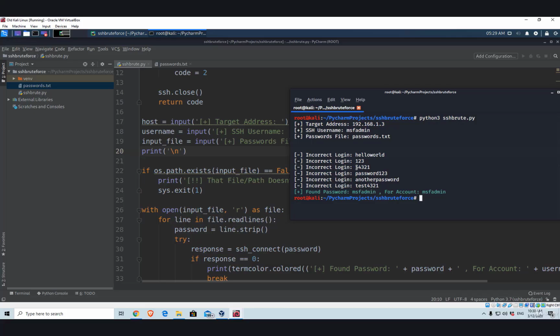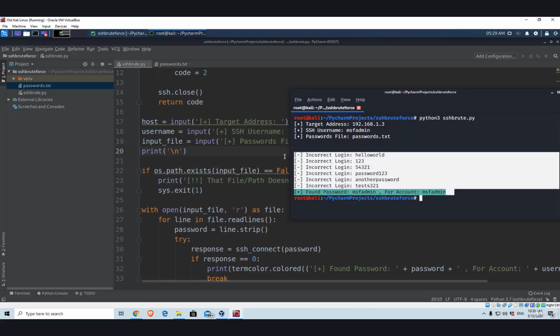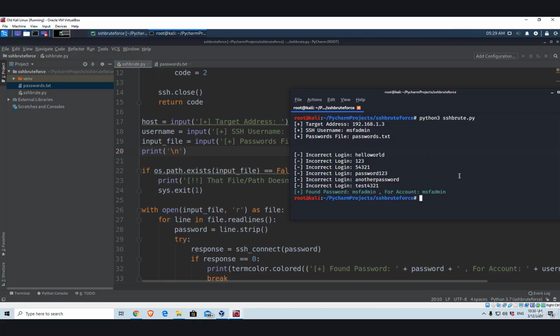Because in real life attacks, if you for example had 100,000 passwords, this would take a long time to actually brute force, and you don't really want to sit for a week waiting for 100,000 passwords to finish. You want to finish it as fast as possible. So we're going to take a look at that in the next tutorial. I hope you enjoyed this one, and I will see you in the threading part of this section.